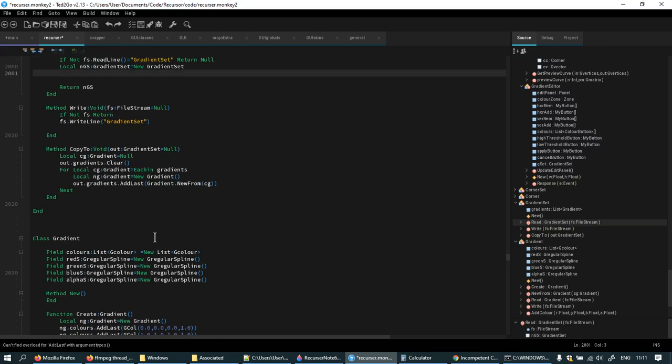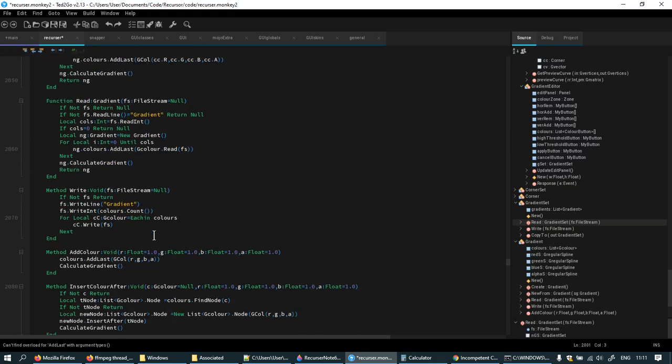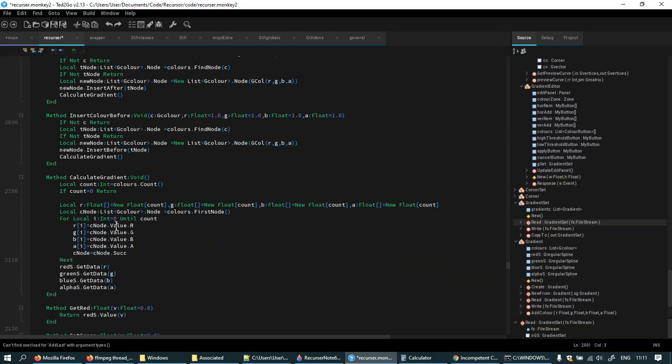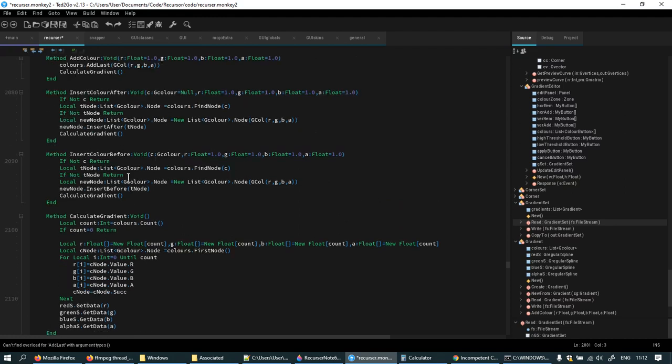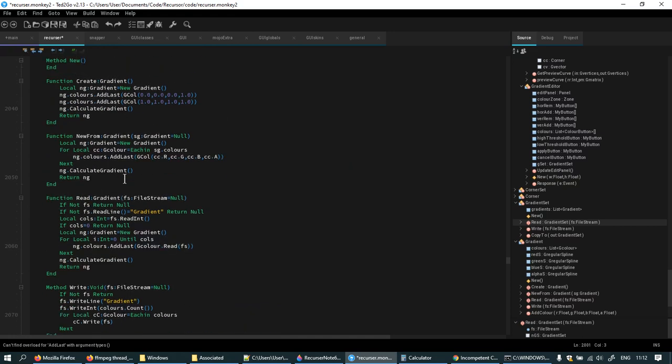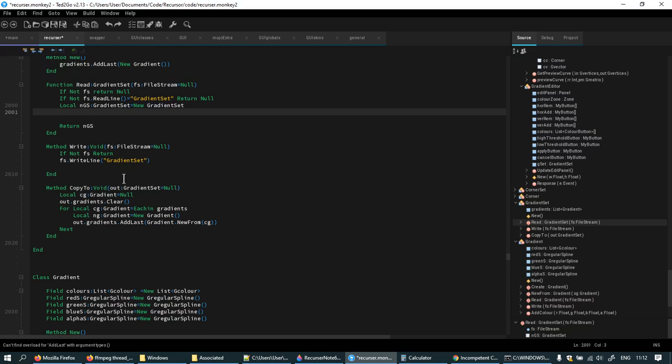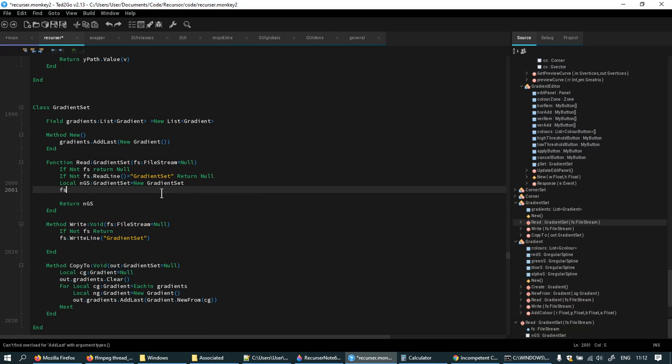So the first thing, you can have a quick look at calculate gradient, make sure it's doing what I think. Okay, yeah, so it's going through the colors. Right, that's when it calculates the node. So yeah, just adding last. Okay, so I'm always anxious about this. Local num.